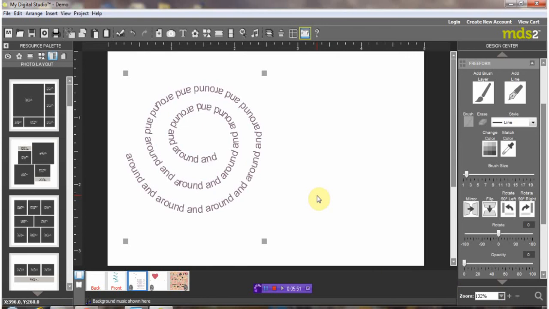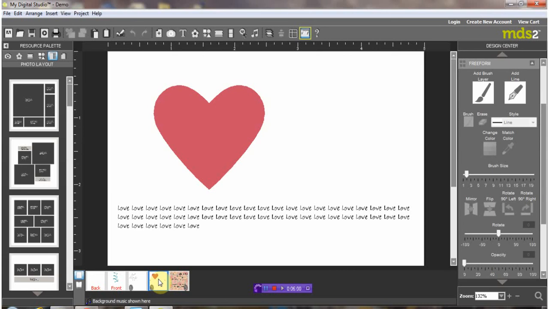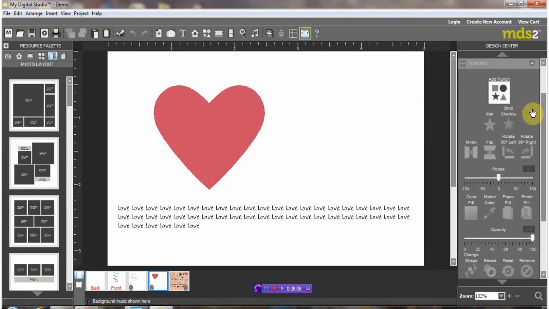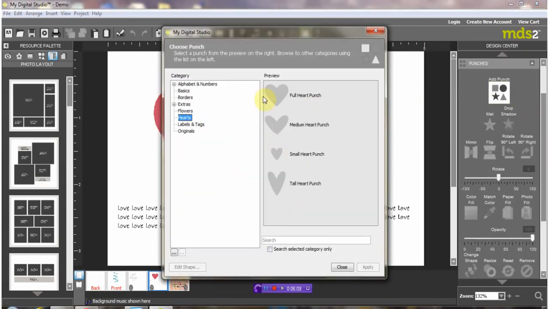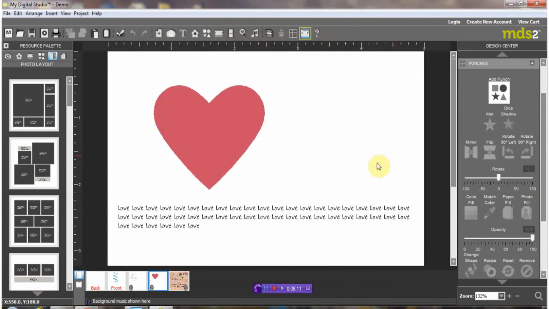So kind of fun. But this is not the only thing you can do this technique with. You can also do this technique with punches, which is really fun. And so here I've just used the punch tool and just added a punch in, right? Picked a heart, added a heart, and then I just filled in that heart with Primrose Petals cardstock in the back of it to make it red, okay?